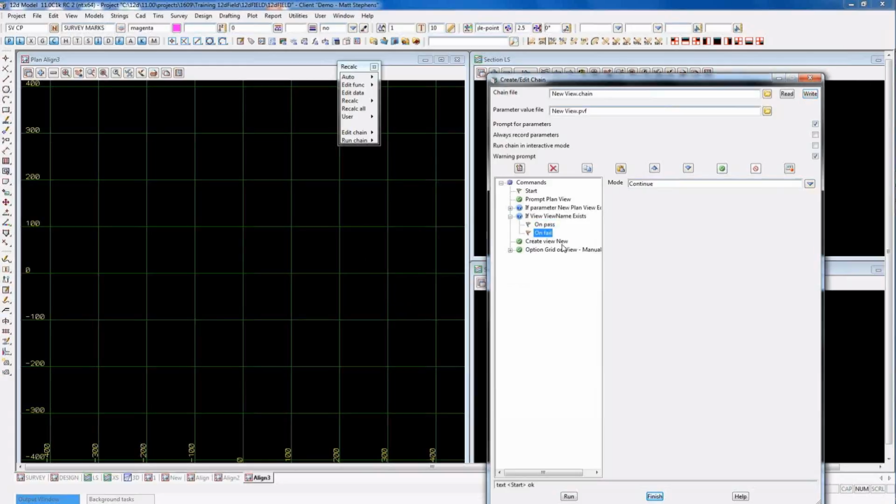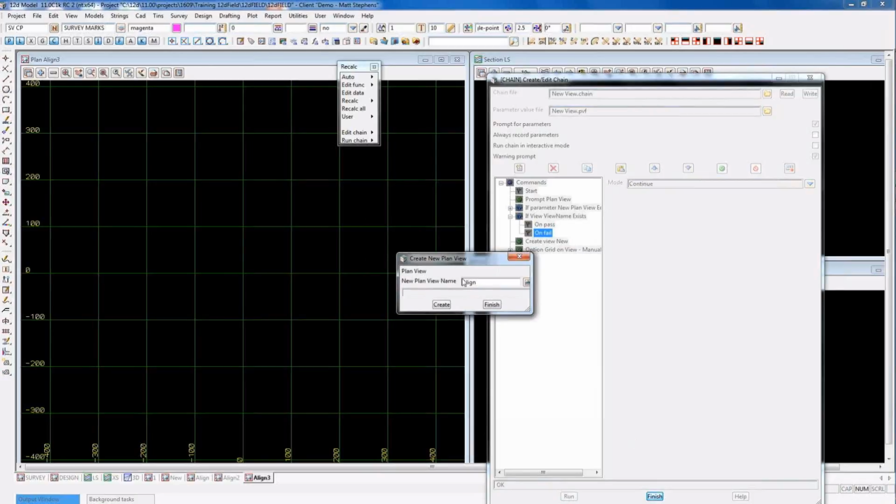So let's take that, let's run it again. So if we click run, and I know I've got an align 3, so if I make this align 3 and now hit create, it won't create it for me. It defaults back to the top of our chain. What about if I make it align 4?